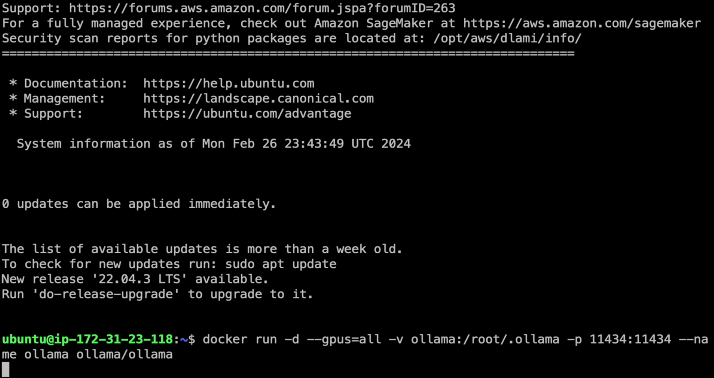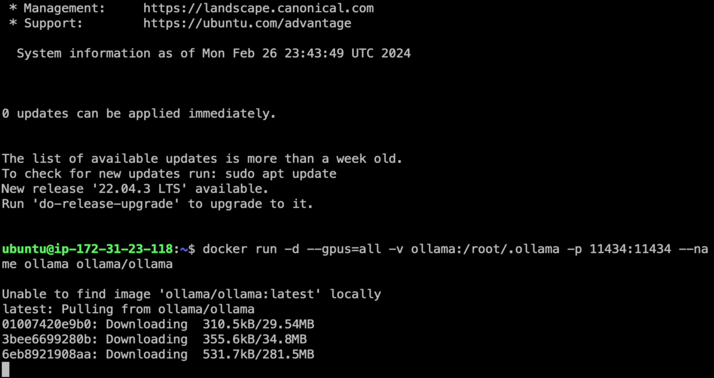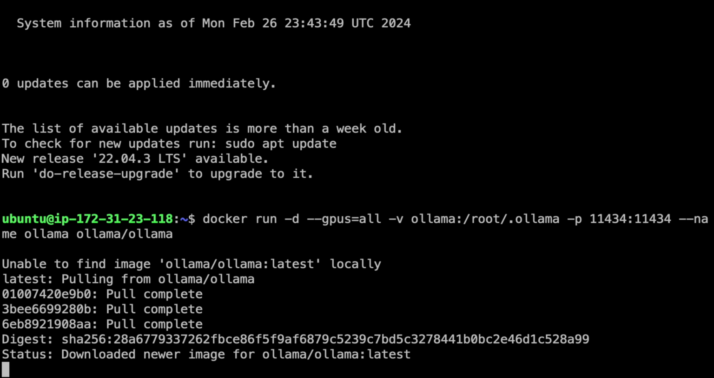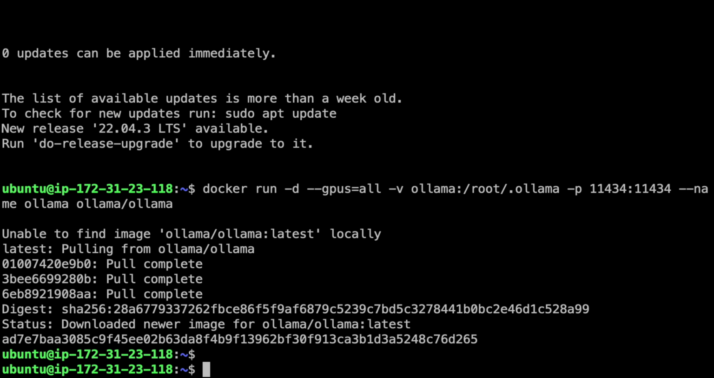The command to run is docker run -d --gpus=all -v ollama:/root/.ollama -p 11434:11434 --name ollama ollama/ollama. Run it, and then we can take a look at the command in a bit more detail.